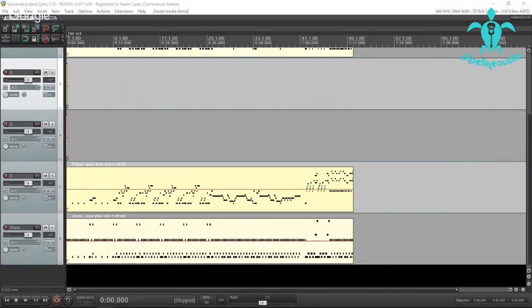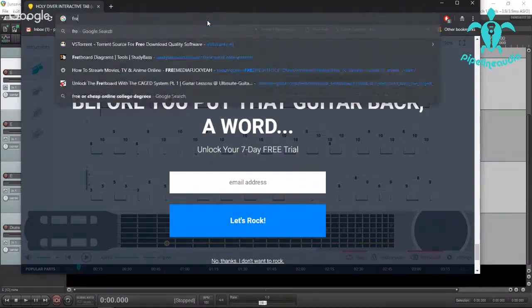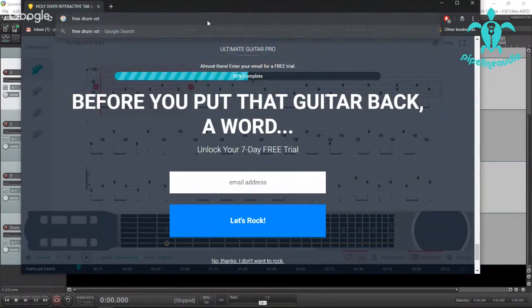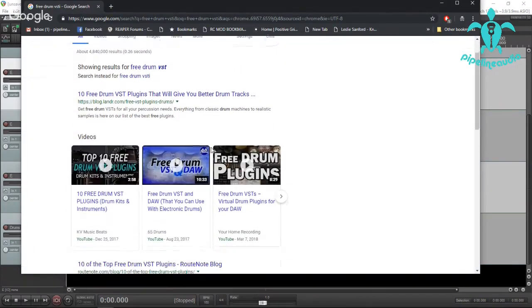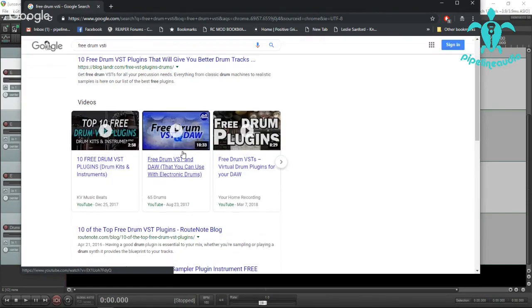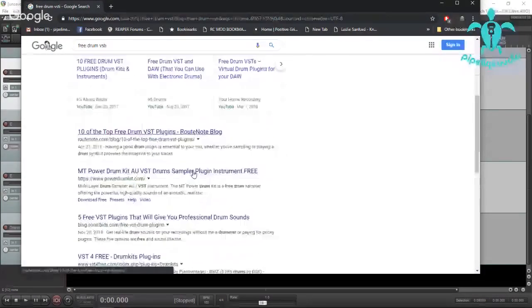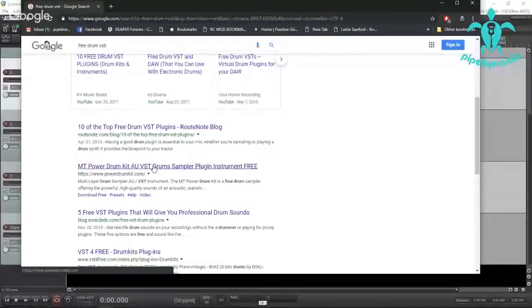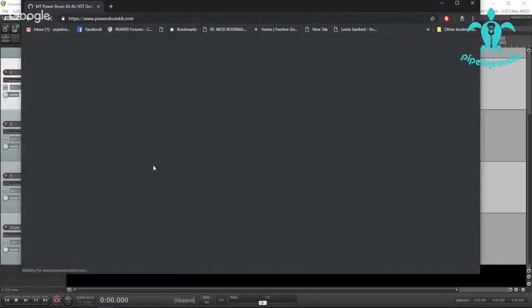So let's see. There's probably a free drum kind of thingamabobber. Let's go find us a free drum VSTI. Let's see, where's my, okay, so free drum. So we need a virtual instrument. So usually you'd say a VSTI, virtual studio technology instrument or something. Top free drum plugins. MT Power. People like this one. Let's see how this works.